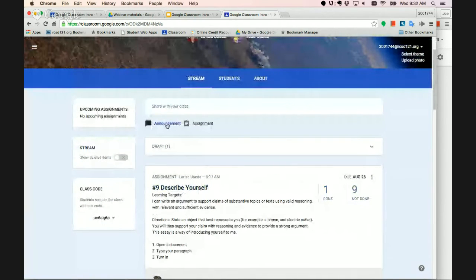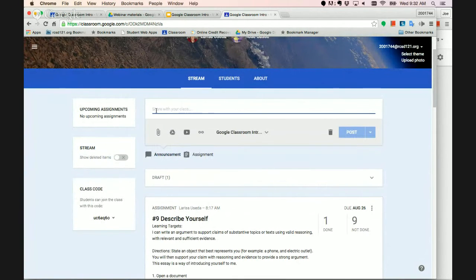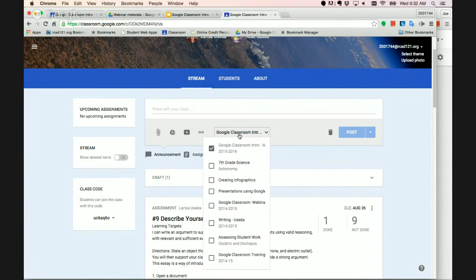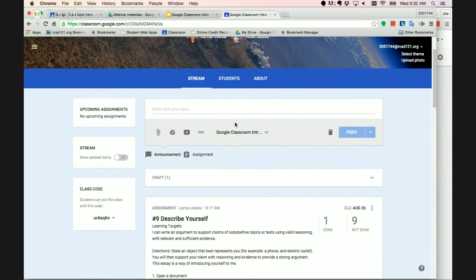All right, so we're on the stream, and right at the top you will see this is where you create an announcement, and you just click on it and you can type your announcement. If you have a link to a web page, or if you have a YouTube video, you can put it here. If it's a video that's not on YouTube, you can attach here. What's nice also is this can go to one of your classes, or if you have an ELA class, you could post it at the same time to multiple classes.